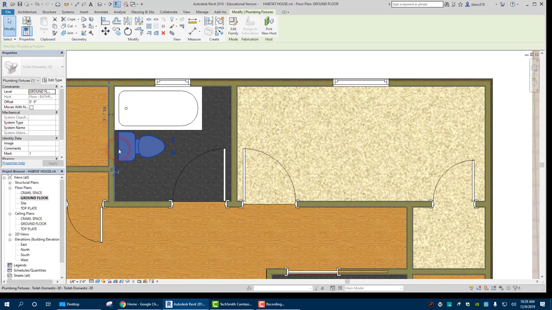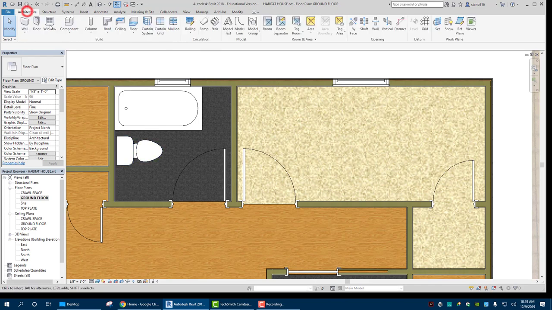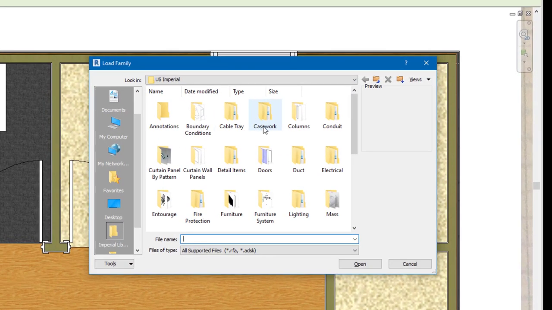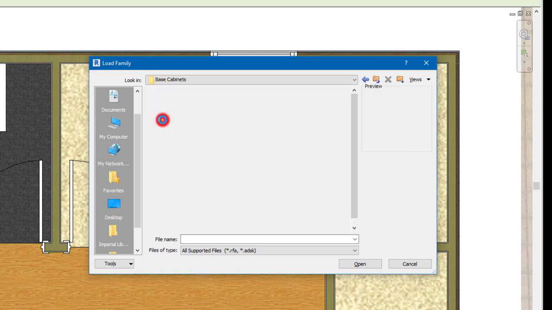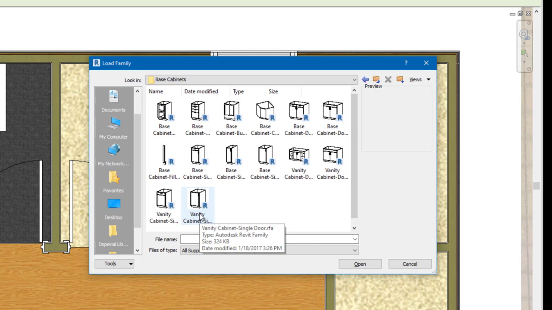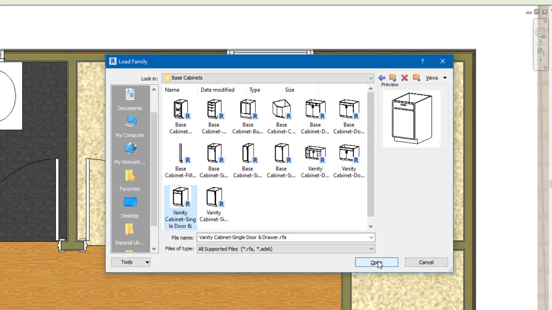If you want at this point, we can move the toilet over using the keys by selecting on it. Now what I'm going to do here is I'm actually going to put a small closet in there. I'm not worried about that now. And then we'll put my vanity in as well. Architecture, component, load family. Now countertops and any sort of cabinets are in casework. So we go to casework, base cabinets. Now they do have vanity cabinets. So I'm just going to do a single door vanity, or actually I'll do one with door and drawer. I'll hit open.